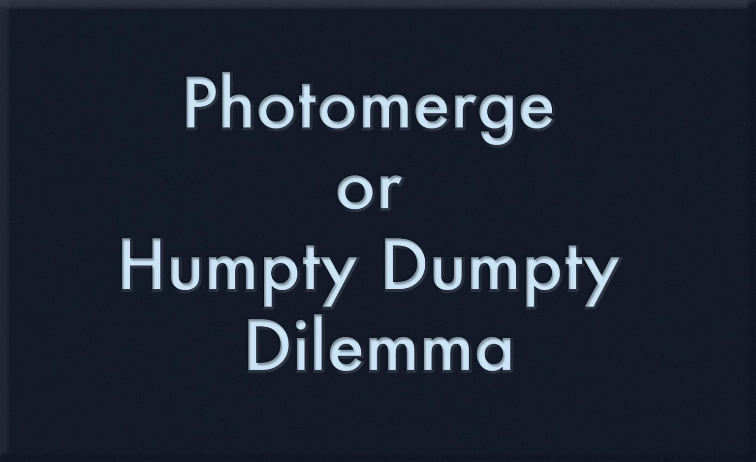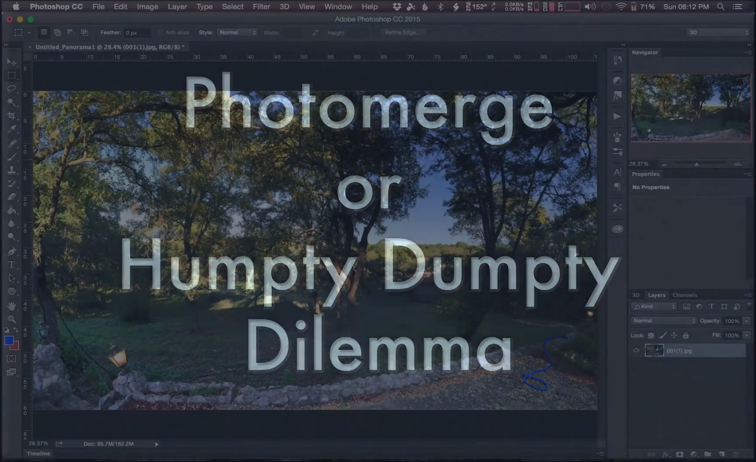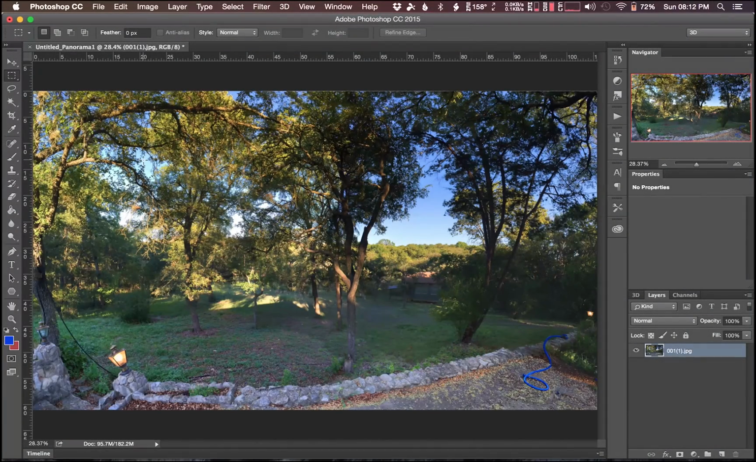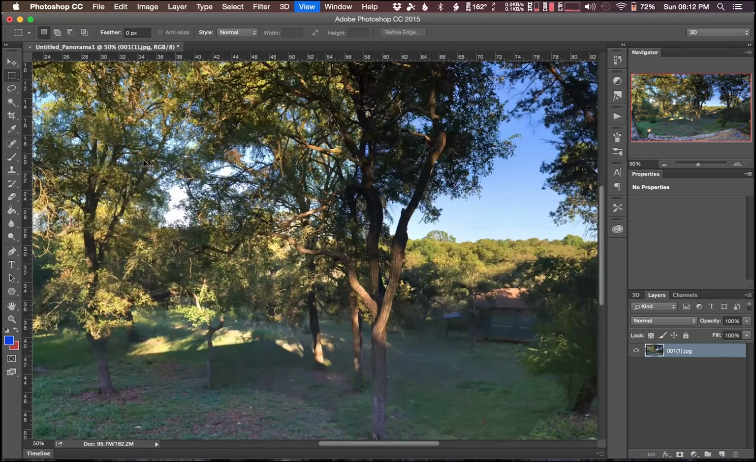Today we're going to be going over how to do photo stitching or the Photomerge tool. So let's go ahead and get started. Okay, so right here we have a photo image that I already did. We're going to come back to this in just a minute, but first let's find out how I made it.